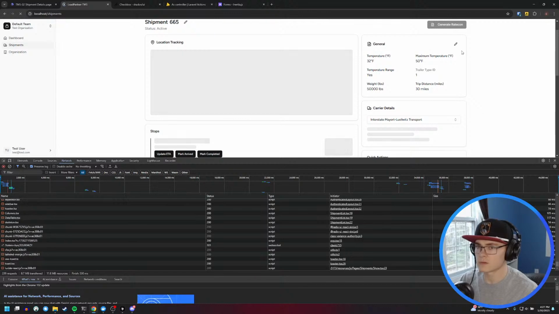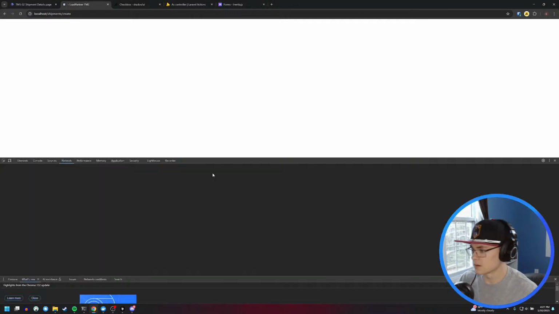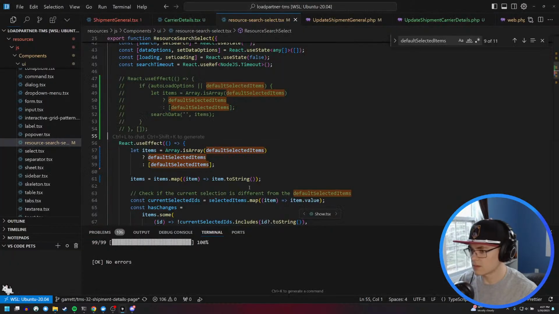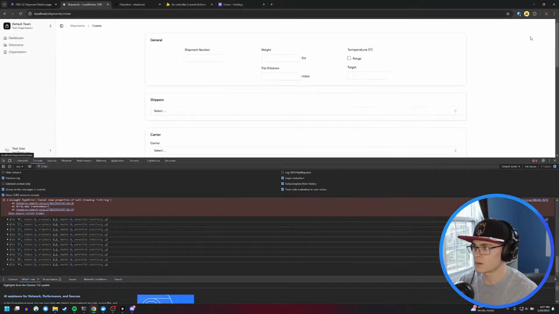What about the create page though? Super broken. Cannot read. Oh, that's not a problem. Create page.